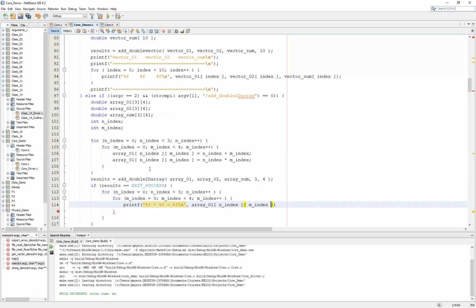So at this point, you probably see the pattern. You can probably go ahead and make a copy of those two indices so that you don't have to retype them over and over again. And then array_02, and then array_sum with the same indexes. So that fills our three placeholders.